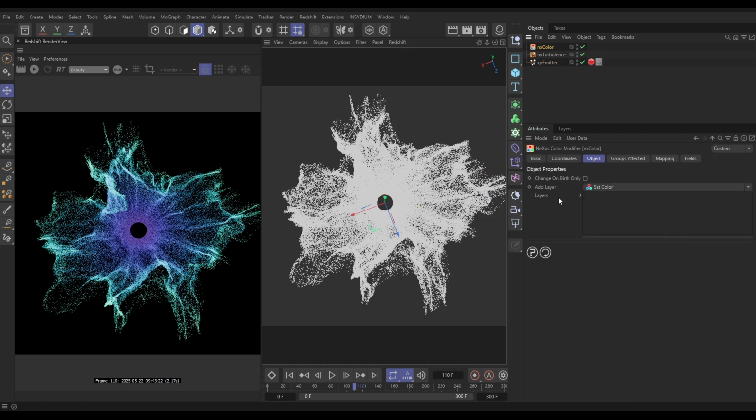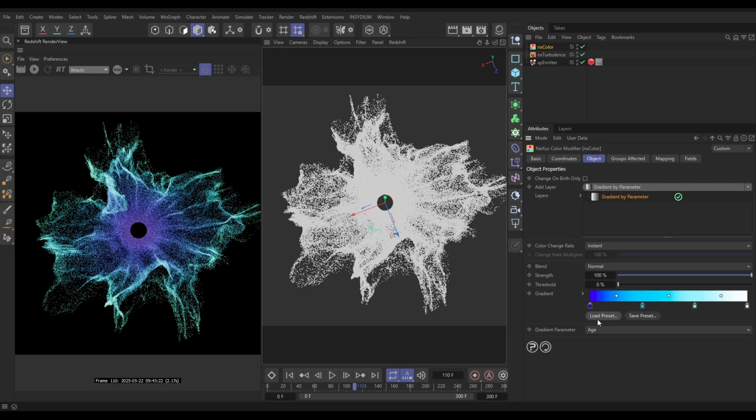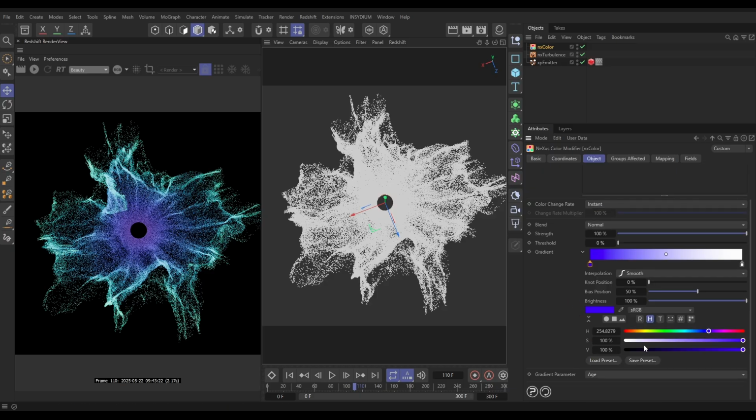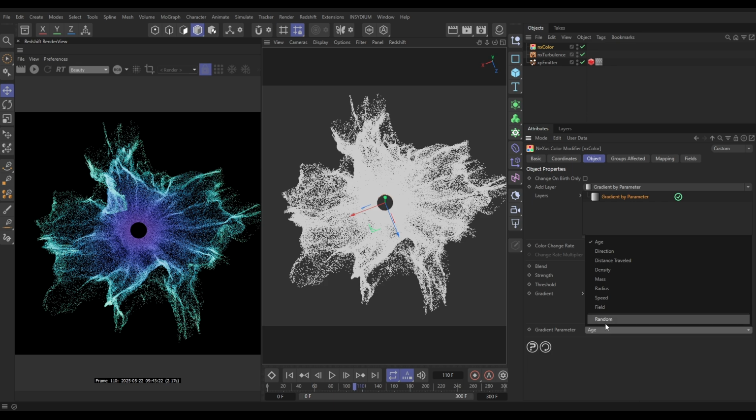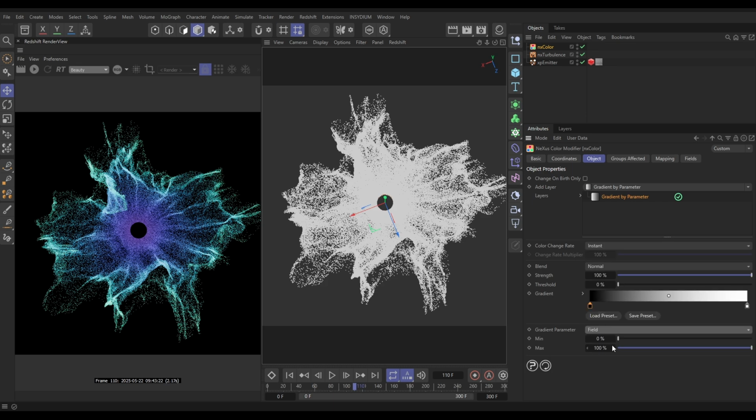The first thing we're going to do is get a black and white noise pattern on these particles. So let's go to our add layer, and we want a gradient by parameter because we want to map a gradient, but we want it to be black and white. So let's just get rid of these and we'll make this one black. So there we've got our black to white gradient. And we're going to map this not to the particle age, but we want to use a noise. So what we're going to use is a field, because then we can use a random shader.